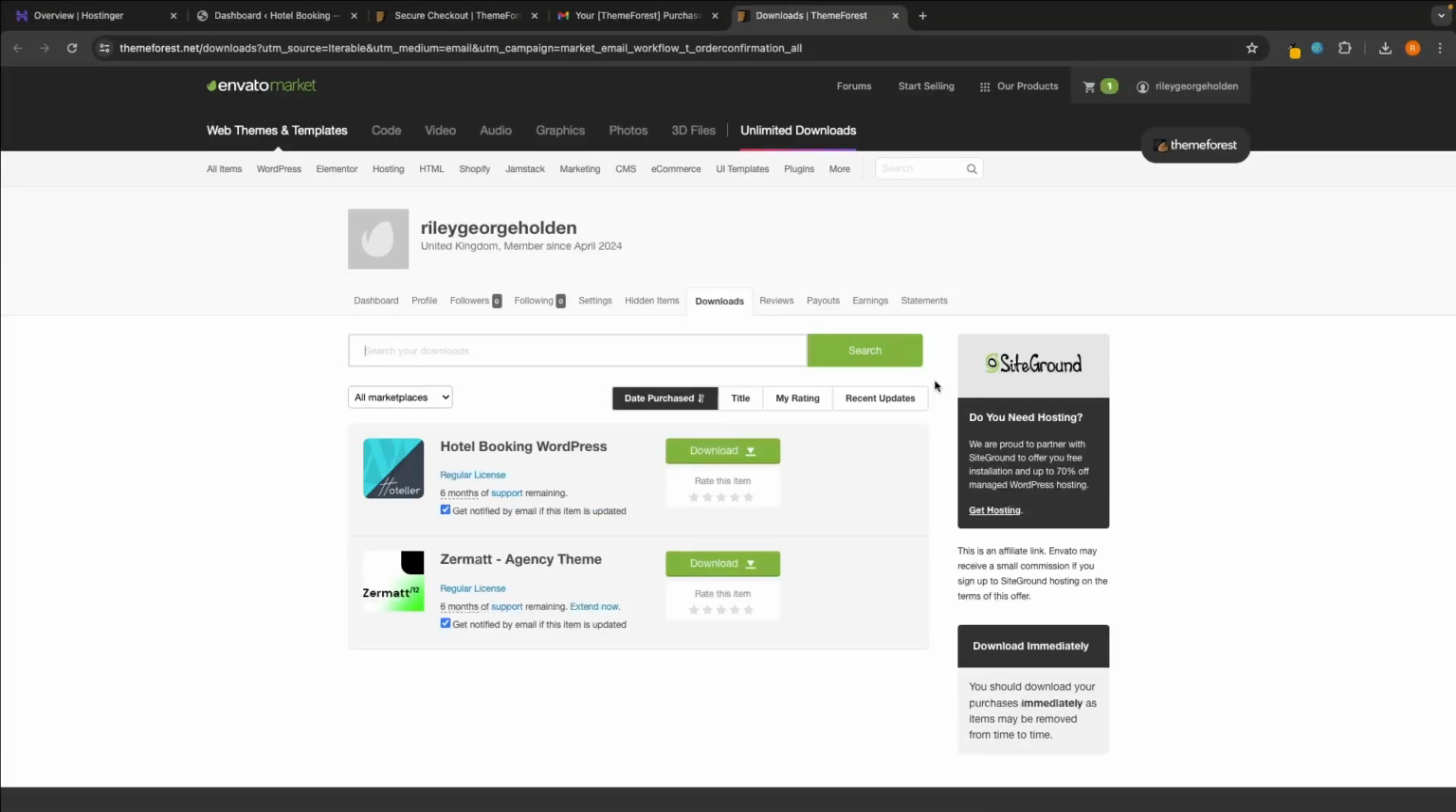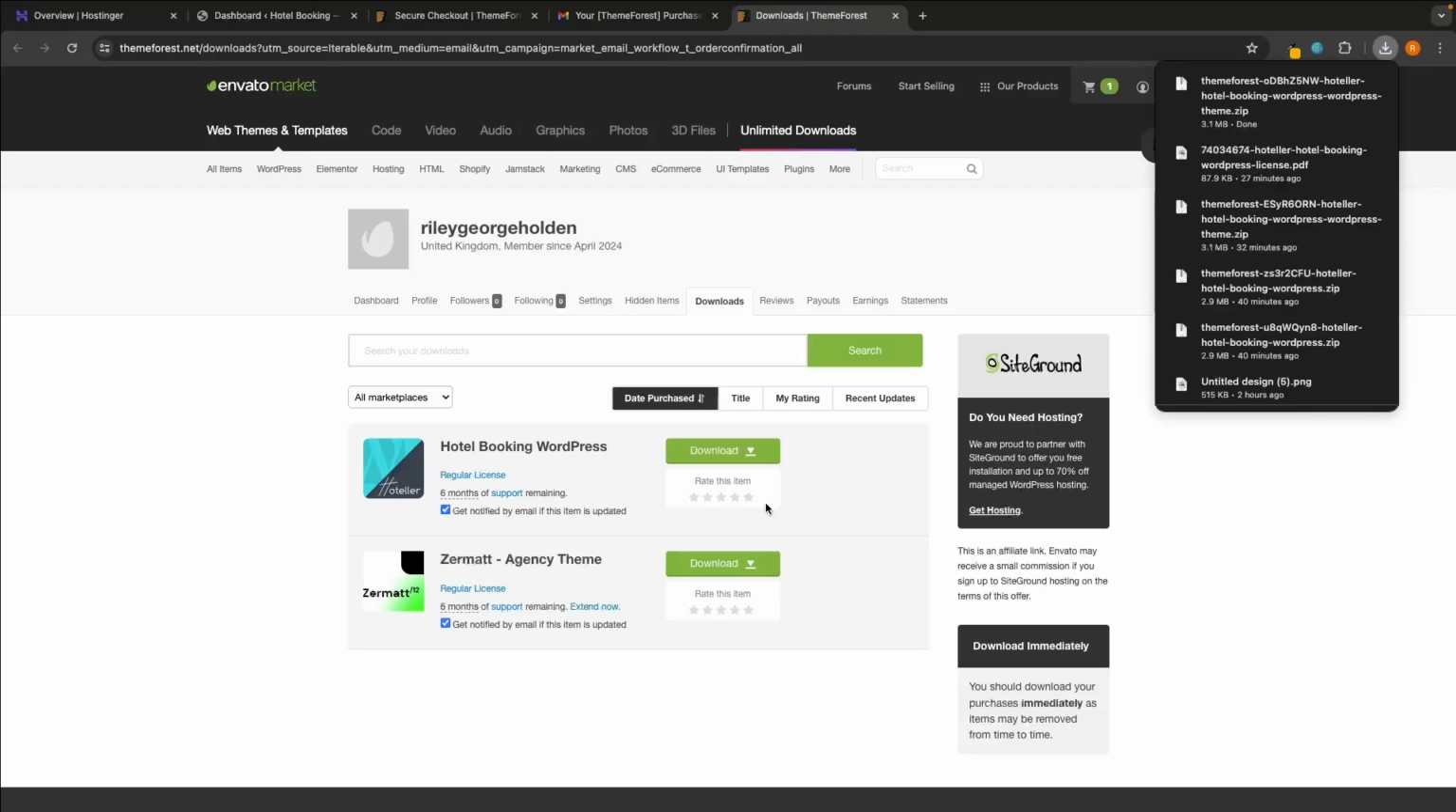And then it's going to take us over to this area where you should now see the theme that you just purchased. So it's this one right here. It says Hotel Booking WordPress. And then all we need to do is click download. And then click this one, installable WordPress file only. So we can now install this. And this is the exact one that we need. When we actually install this into WordPress, this one is actually going to work.